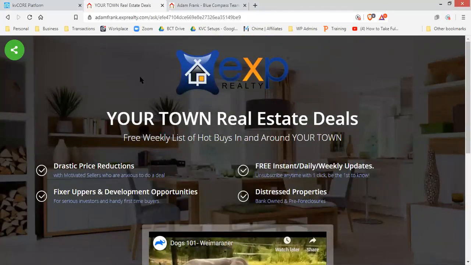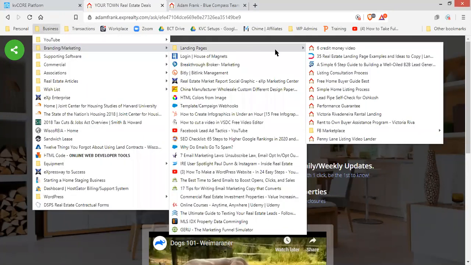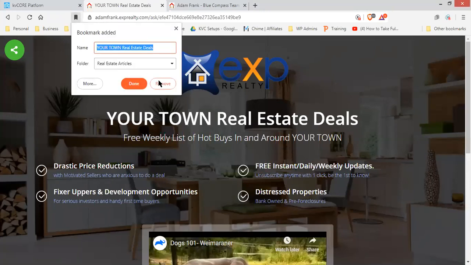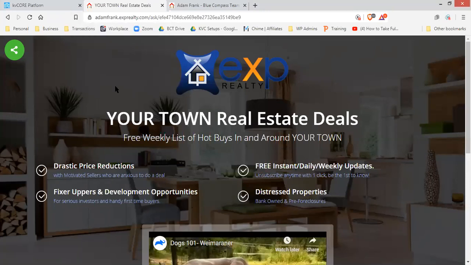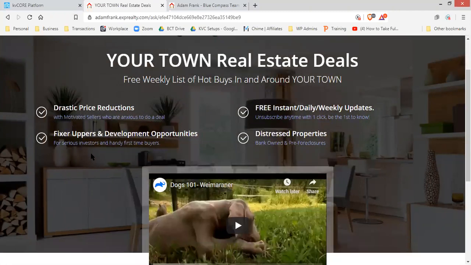I suggest using a spreadsheet or a Google document or something to keep a list of all your landing page links and your squeeze page links. You saw up here in my branding and marketing, I have a little landing page folder with all the different landing pages that I made. So that's one way to do it: come here, click on bookmark, add them in there to whatever you need to, and they're in your appropriate folder. That way they're always there, labeled appropriately.